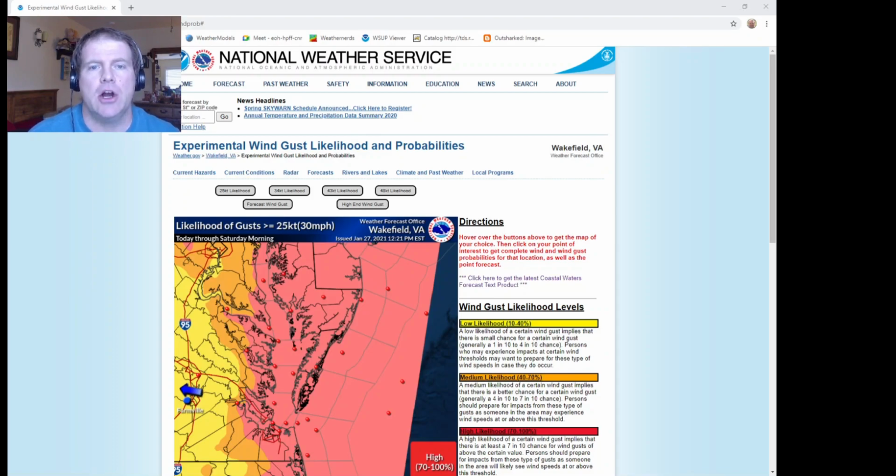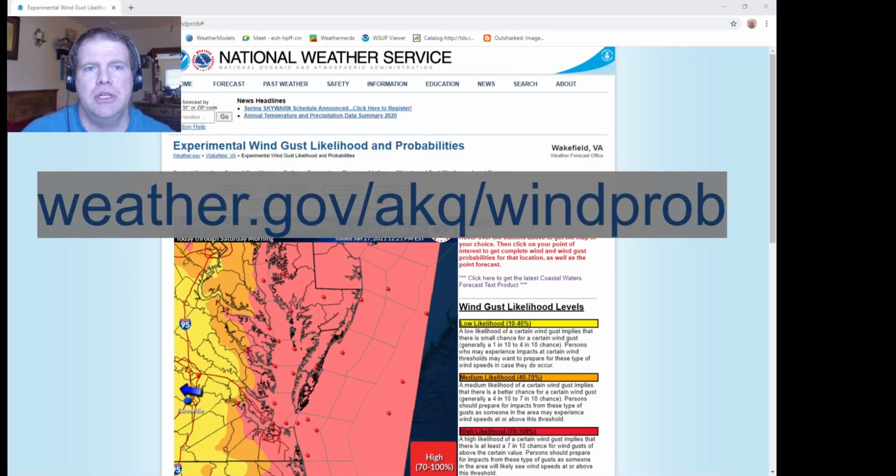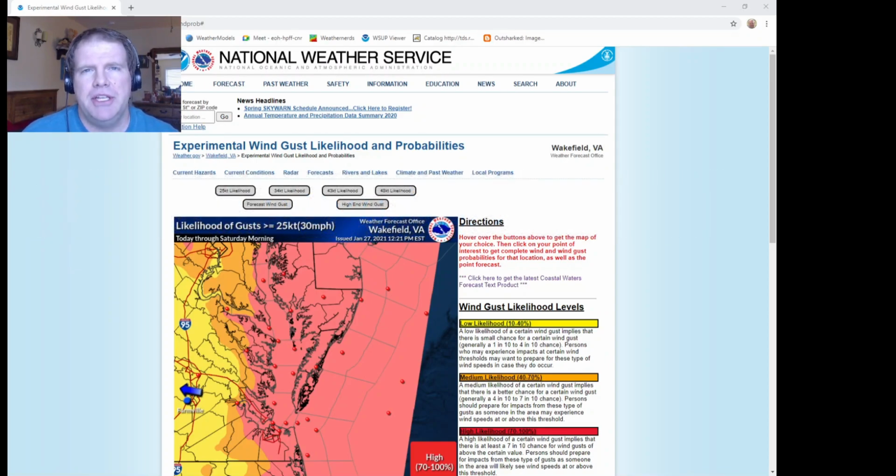Our hope is that this page will allow you to better plan for what the forecast winds are going to be over the next few days, and give you also an idea of the timing of the winds and when you're expecting the core of the worst winds to occur. So you can find this webpage at weather.gov/AKQ/windprob. That's weather.gov/AKQ/windprob.